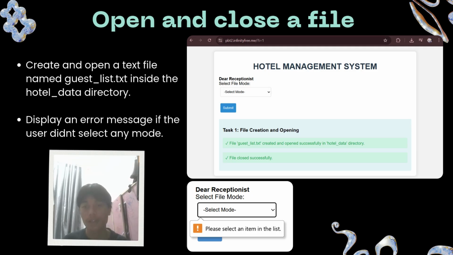And if you didn't select anything, there's an error message. And I think that's all from the first task. I will move on to the second task.